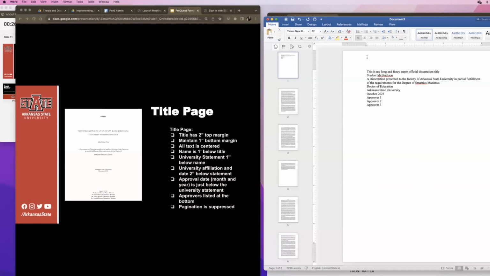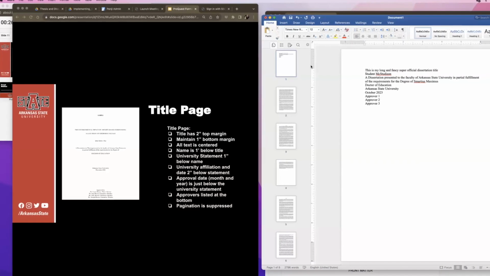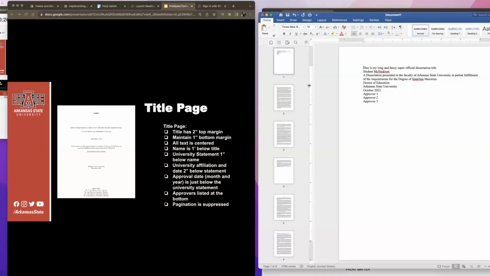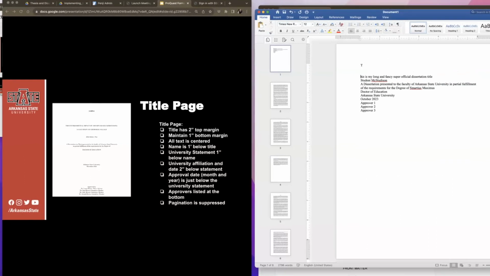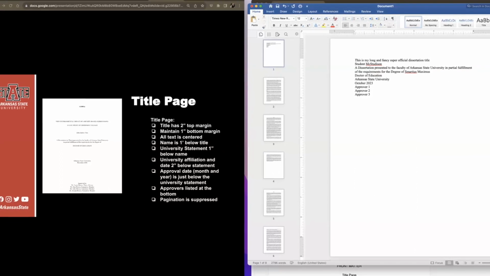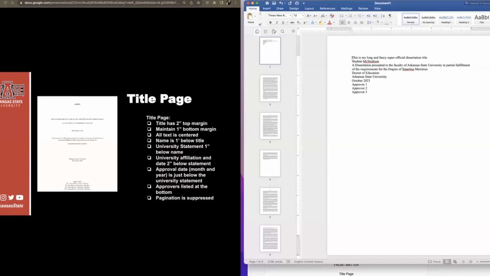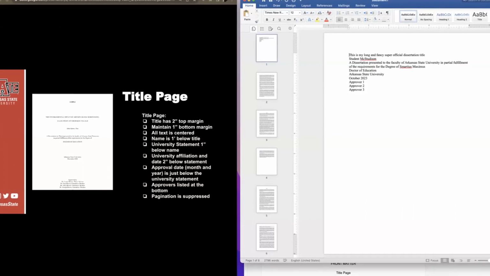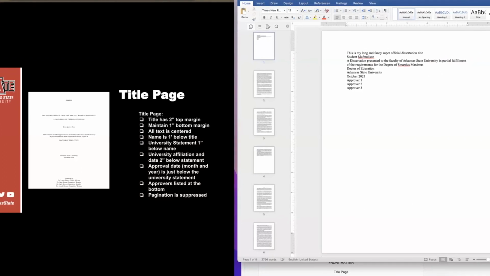So in order to do that, we want 2 inches, and we don't want to guess. We don't want to just randomly hit our enter button until we get there. We want to make sure that this is done correctly because it is picked up in the review process, and it's going to get bumped back to you, and you're going to get frustrated. And so we just want to do it right the first time.